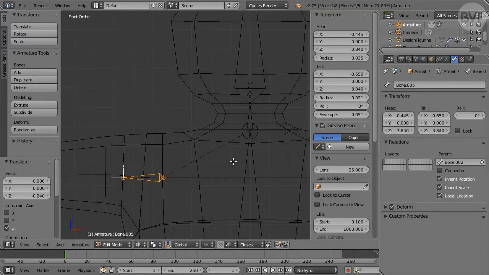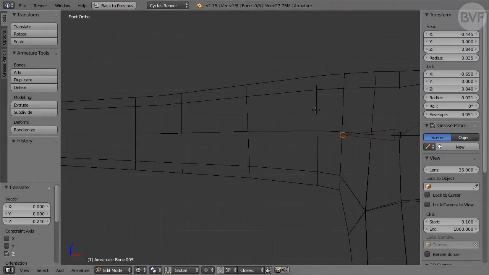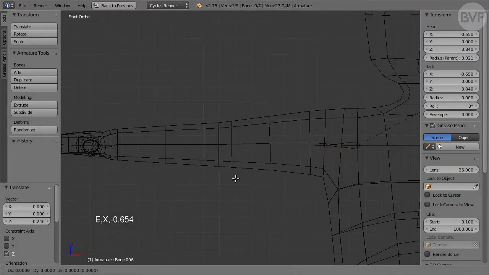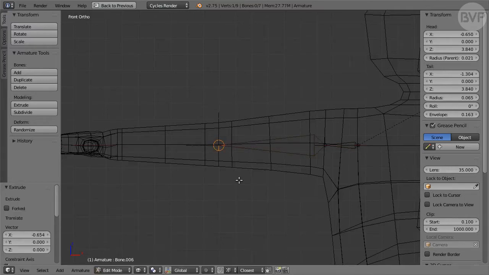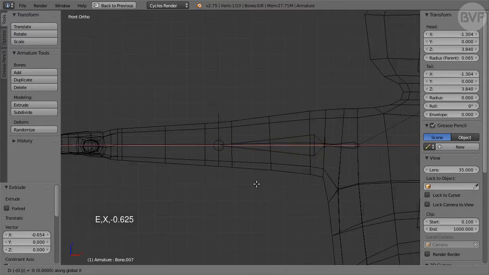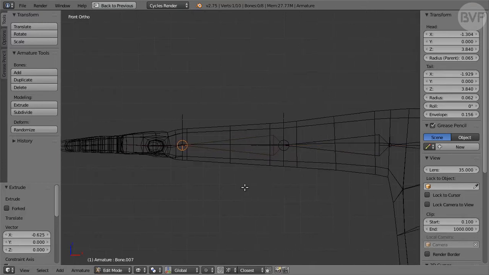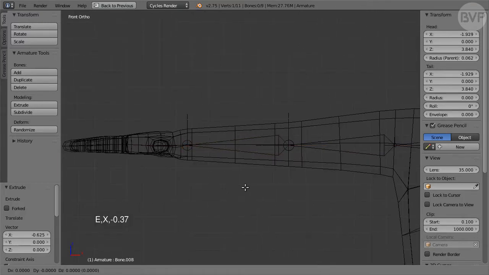Select the tail ball and press E to extrude, followed by X, enter minus 0.654 for the upper arm. Press E to extrude, followed by X, enter minus 0.625 for the forearm. And again E to extrude, followed by X, enter minus 0.37 for the hand.